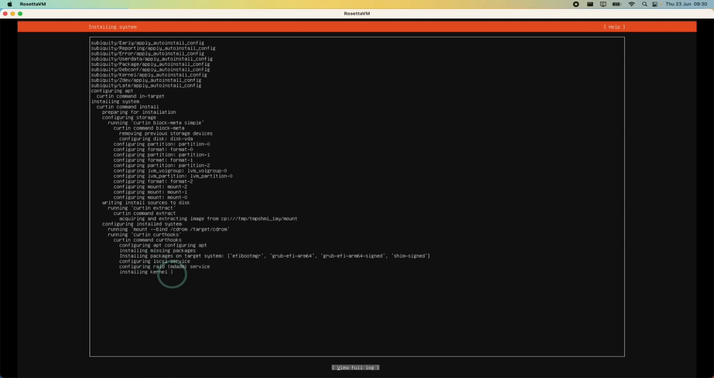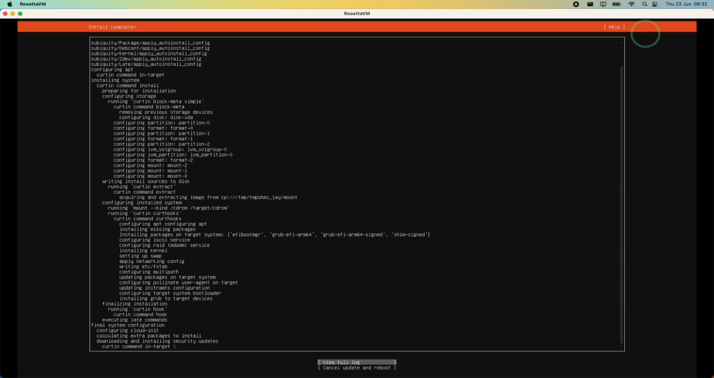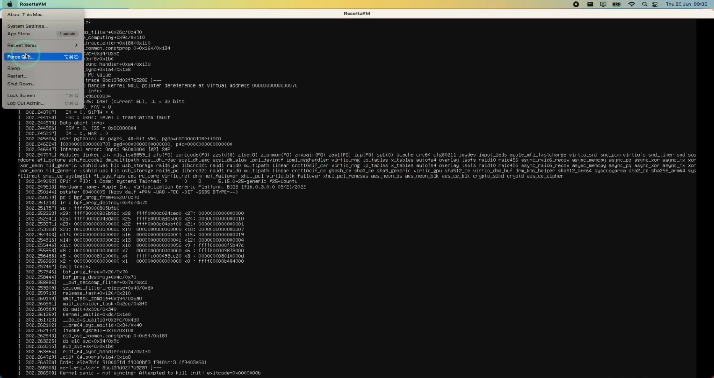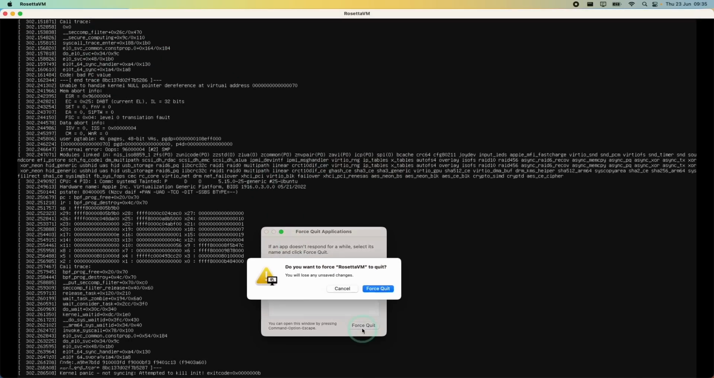So here you can see it's making progress as there are symbols which are showing installation is occurring. So the install is complete. Now it's just saying curtin command in prompt is installing some security updates. Just let that complete. So this installation process is basically completed. It's saying here we've got a kernel panic. What I'm going to do is to close the virtual machine. And if we can't close it like that, what we're going to do is go to force quit and then close the virtual machine manually using force quit.